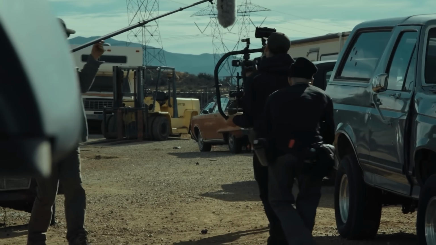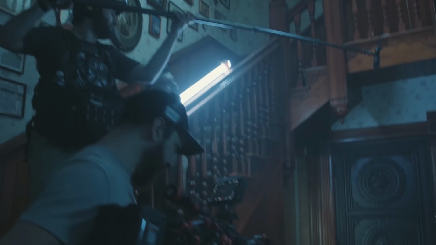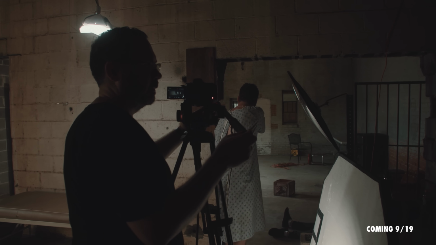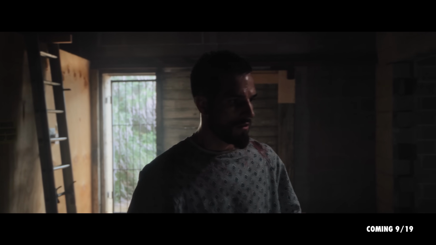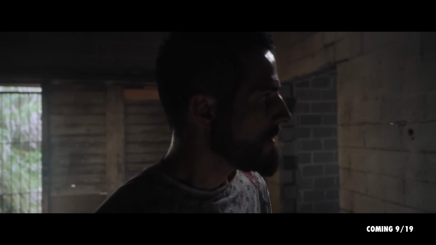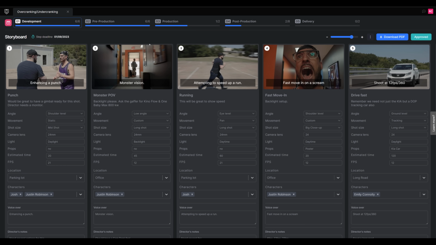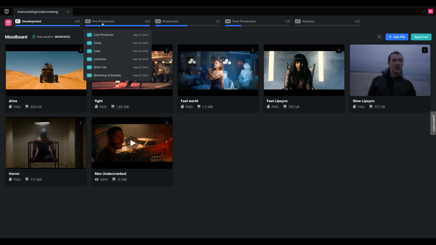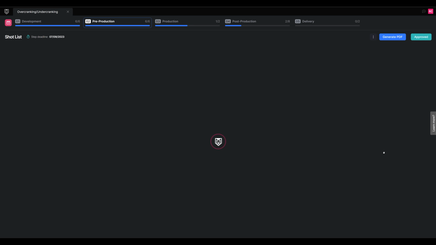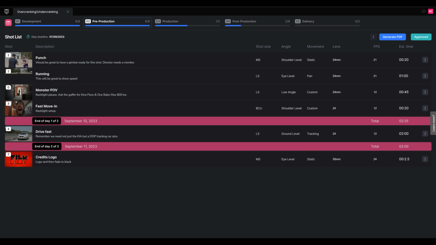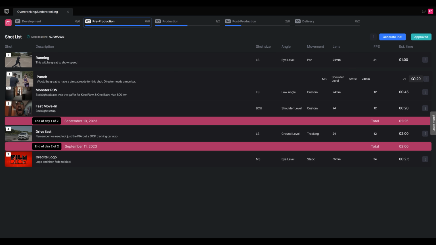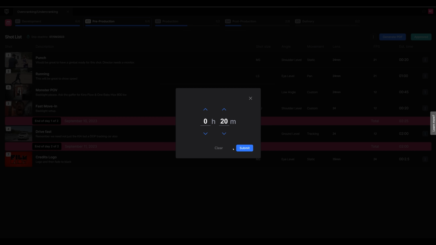However, I really wish I would have had this for my last short film, and even a recent episode of Film Riot we did with Canon, where we rented a location and worked with our DP friend Daniel Ruth. And I already showed before how I used the mood board and storyboard to build out what shots we'd be doing. But the cool thing here is that when I jump into pre-production and the shot list, all the shots automatically populate here. I can reorder them, set estimated time on how long they will take, and so on.